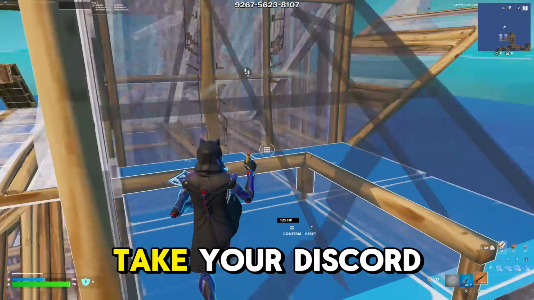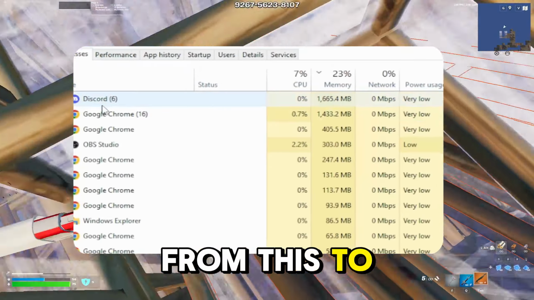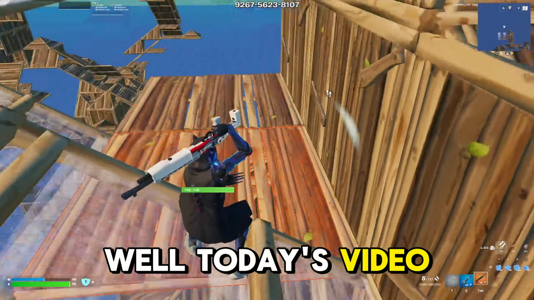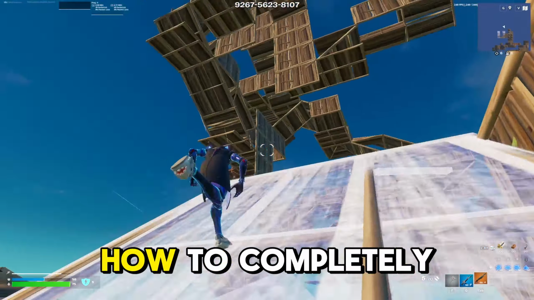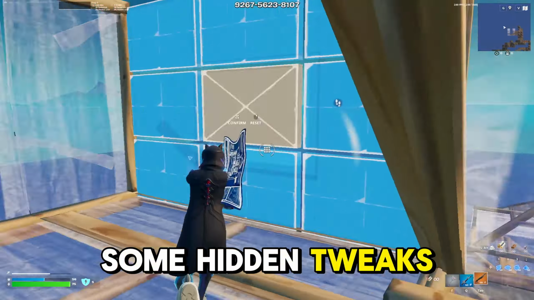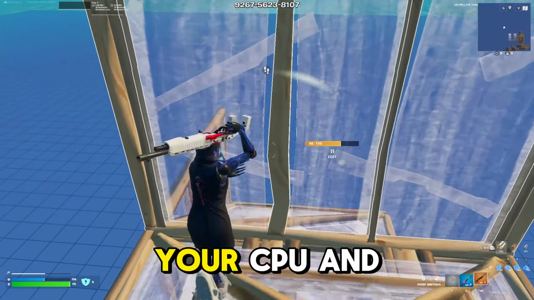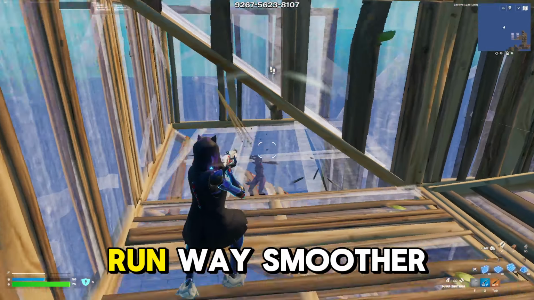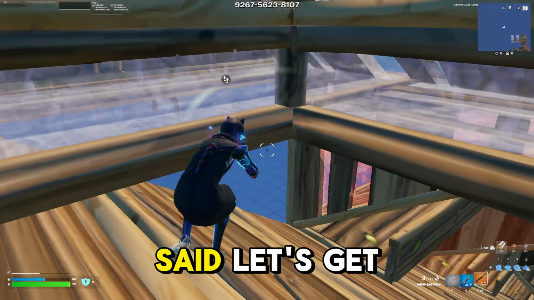Do you want to learn how to take your Discord usage from this to this? Well, today's video is for you. Today, I'm going to be showing you how to completely debloat Discord for better performance. I'll cover some hidden tweaks and simple settings that'll slash your CPU and RAM usage and make Discord run way smoother on your PC. But with that said, let's get into the video.